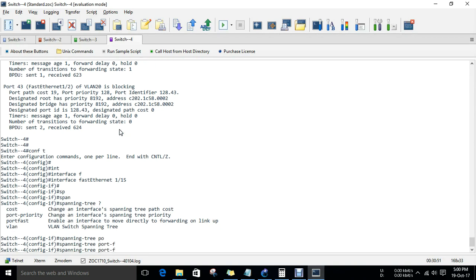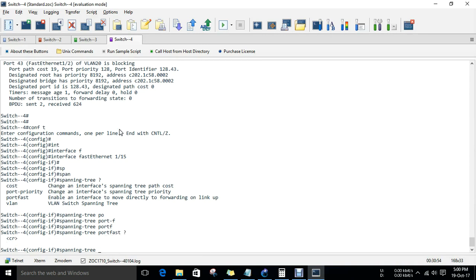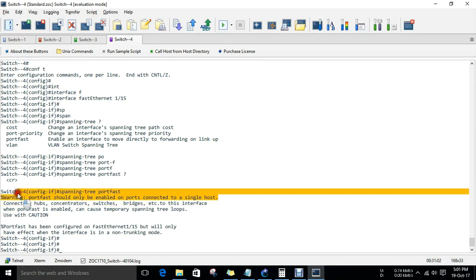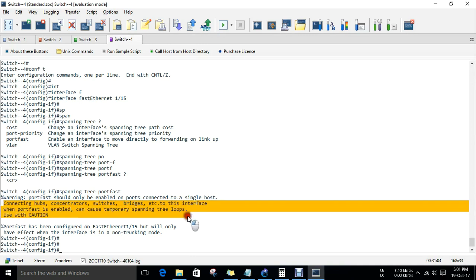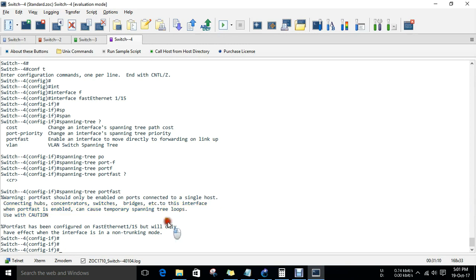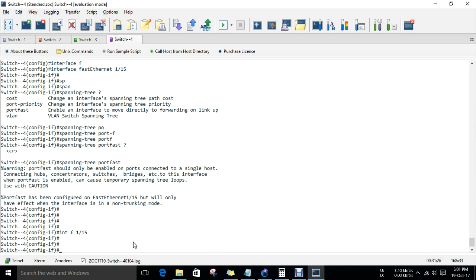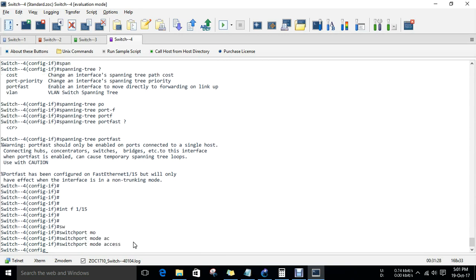Once PortFast is enabled, you can see the warning over here: PortFast should only be enabled on ports connected to a single host. Connecting hubs, concentrators, switches or bridges to this interface when PortFast is enabled can cause temporary spanning tree loops. As discussed in the theory part, it has to be done only on an access port. Now this port is going to be an access port. Just one second, we make this port an access port: 1/15, switchport mode access.